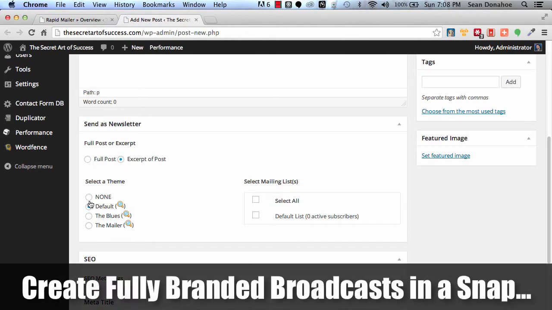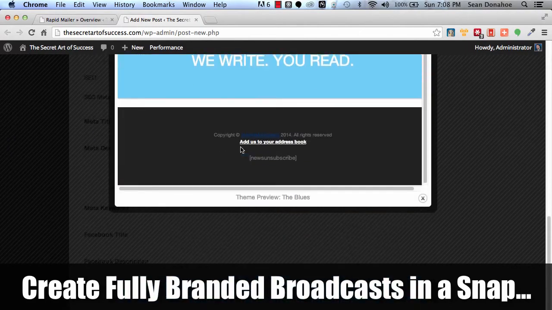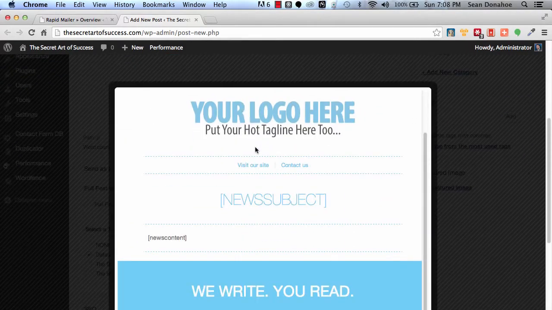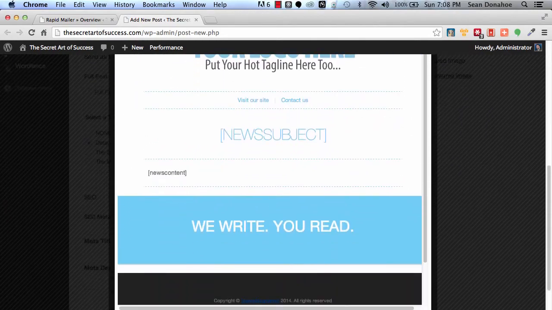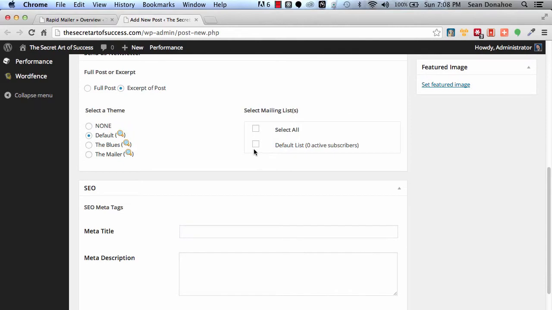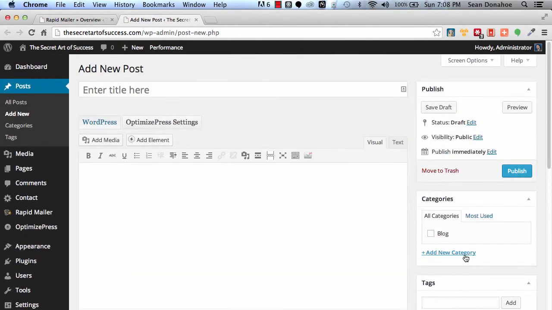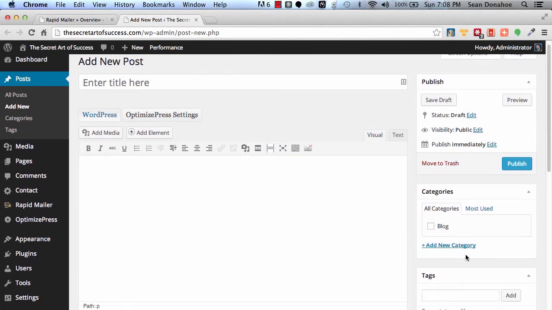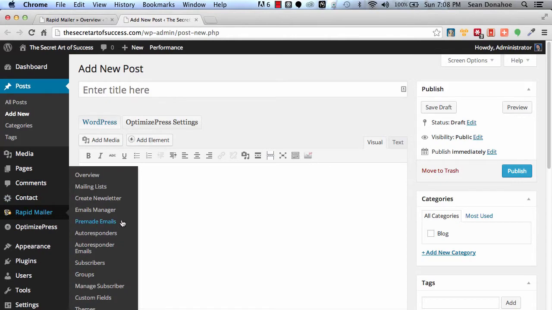You can choose which theme to use. Maybe you've got a pre-done theme. You can preview each theme, for example, through here. I'll just preview that. Here's one of our awesome themes that we've got in here. Again, you can set up your own branding, whatever you want, no problem at all. So I'll just close that, and then you can choose which list you want to send it to, and boom, you are done. It'll push it into the queue and automatically send it out. Can't get easier than that. So coming back over here, you can set up autoresponders.